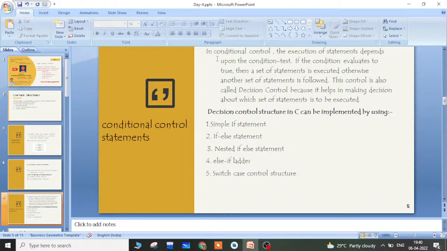So I'll start with the conditional control statements. In conditional control, the execution of the statements depends upon the condition test. If the condition evaluates to true, then only a set of statements is executed. Otherwise, another set of statements is followed for execution. So this control is also called a decision control because it helps in making a decision about which set of statements is to be executed.